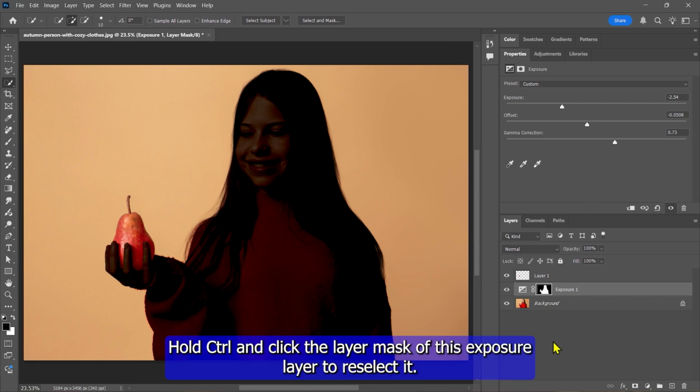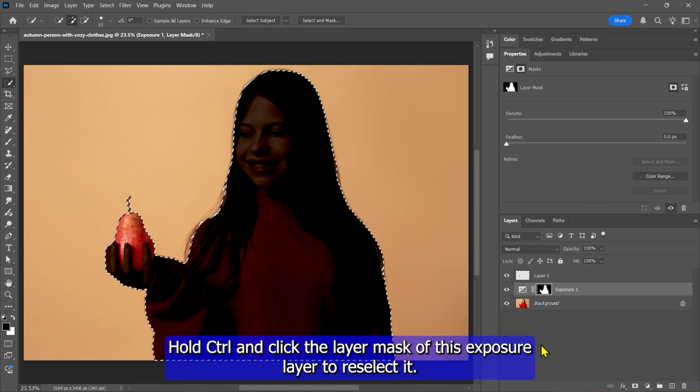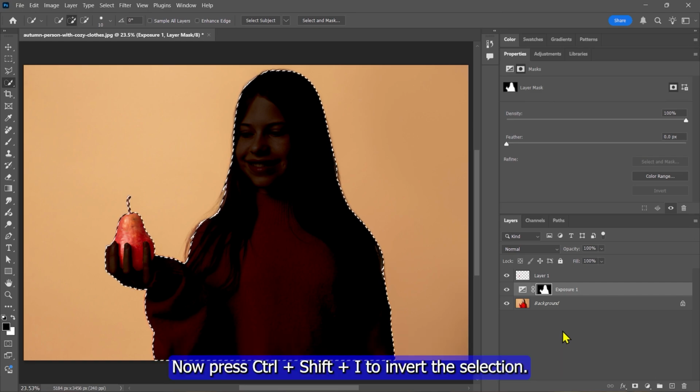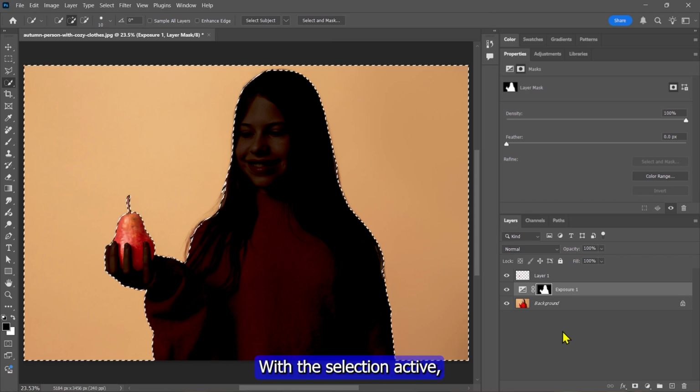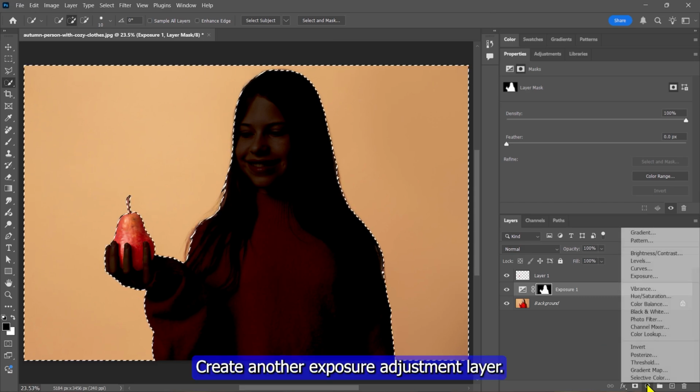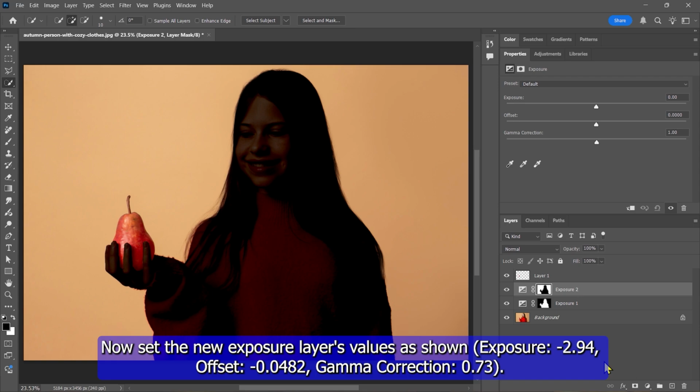Hold Ctrl and click the layer mask of this exposure layer to reselect it. Now press Ctrl, Shift and I to invert the selection. With the selection active, create another exposure adjustment layer. Now set the new exposure layer's values as shown.